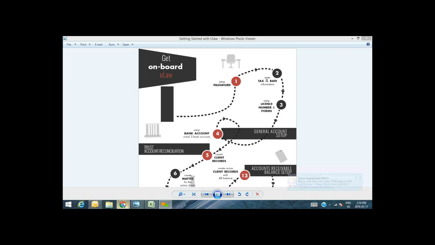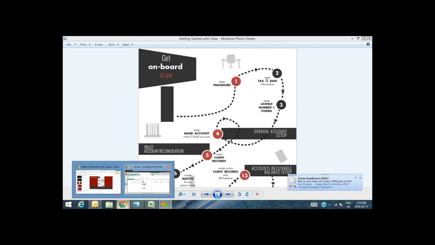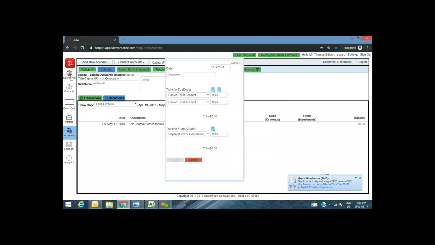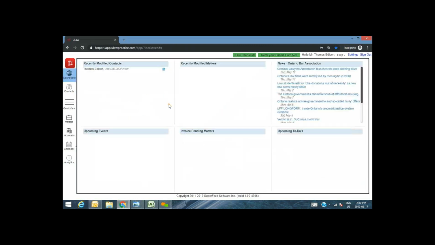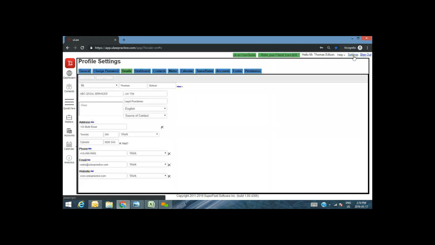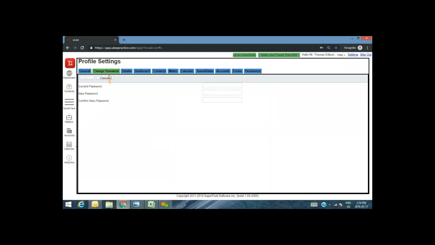And maybe we're going to be doing this. Let's just jump back. So I've set up a brand new account where you can see right under settings, you have the opportunity to change password. You provide your default password and any new password.